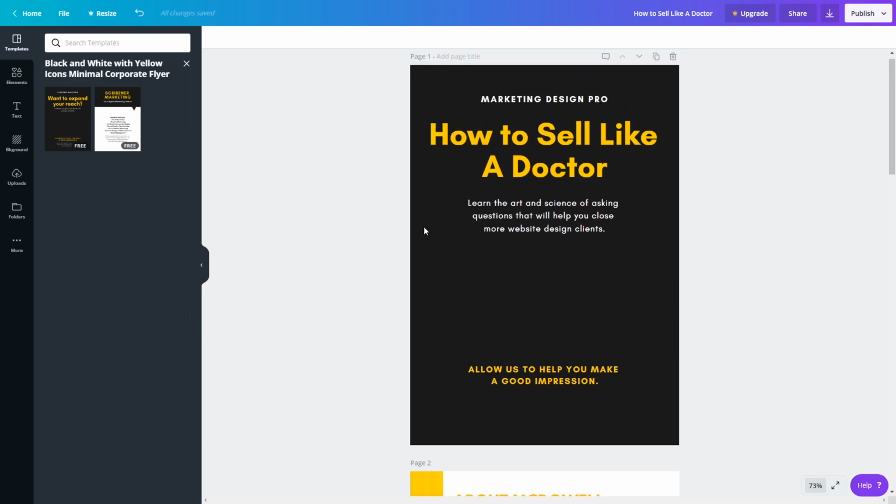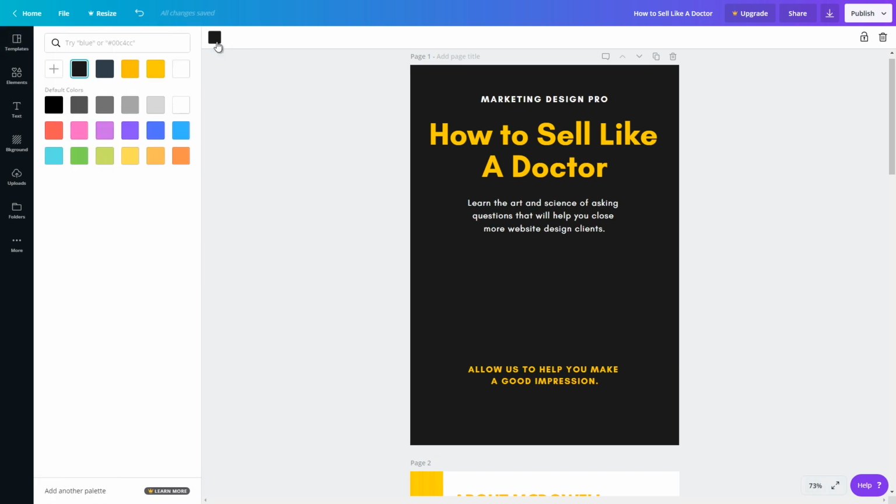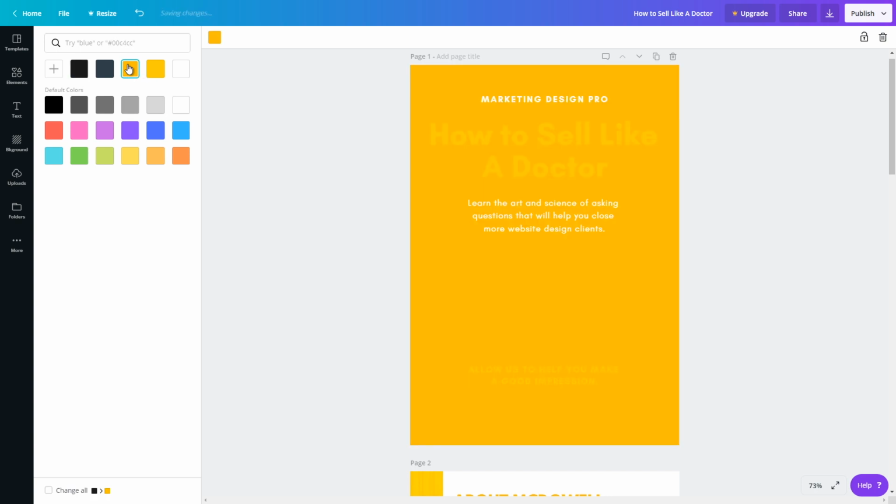Let's change color of this page. I want to make this lighter instead of dark background. So let's change color of this background. I'll click on the background and then I'll click on this color button to change the color. Select the color of your choice. In my case, it's yellow. You can change color of any element just by clicking on the element and then selecting color of your choice.